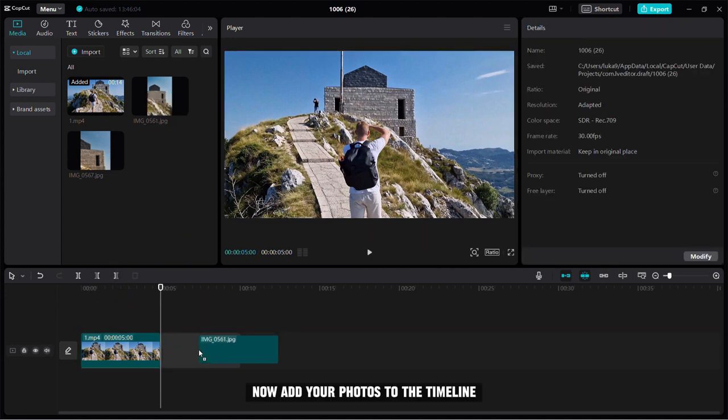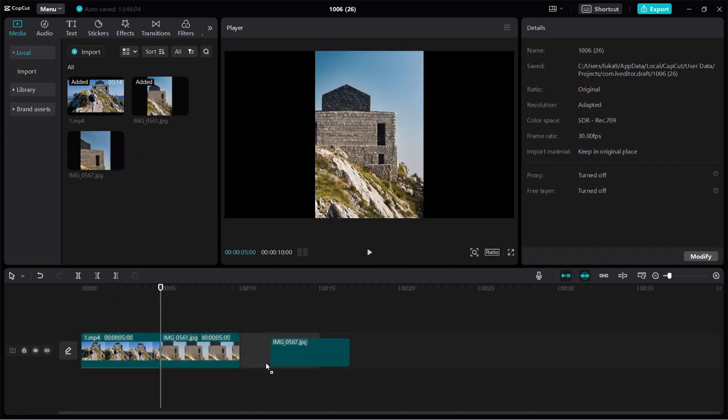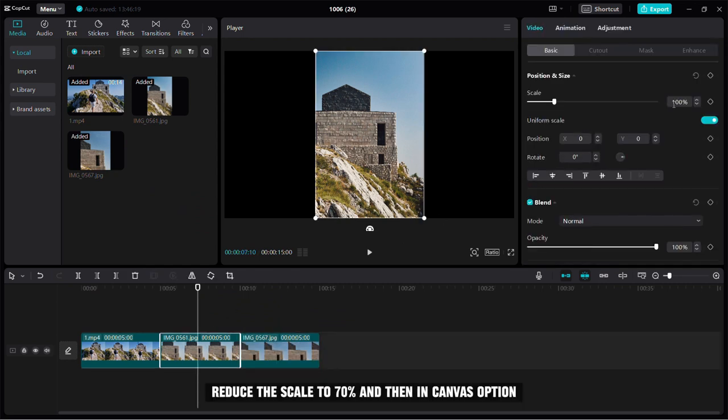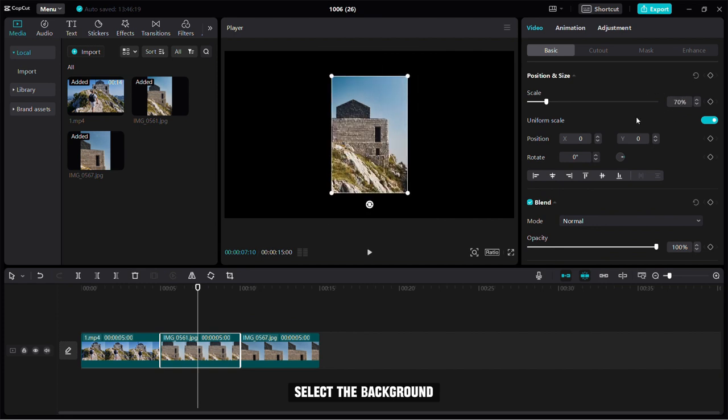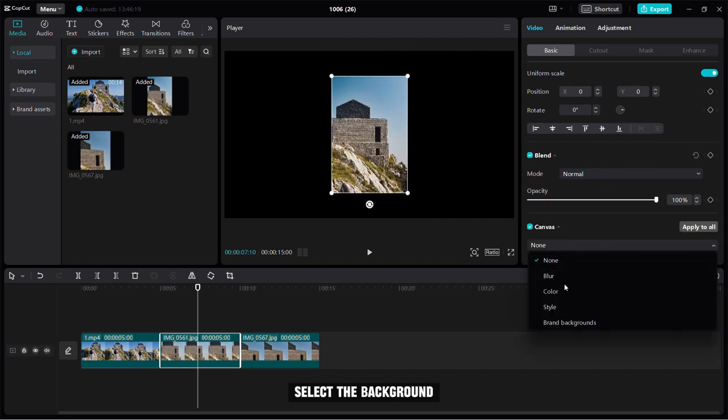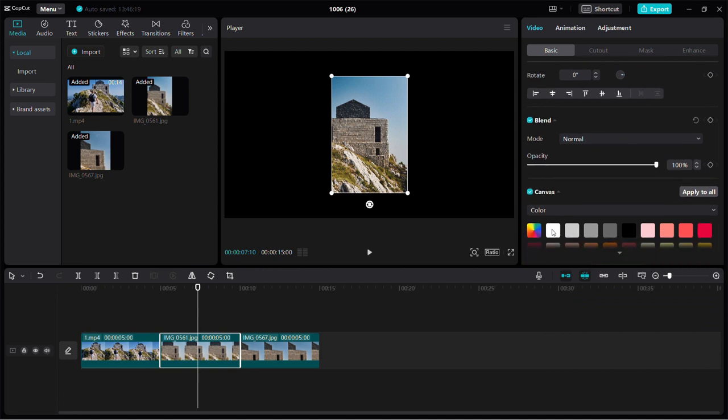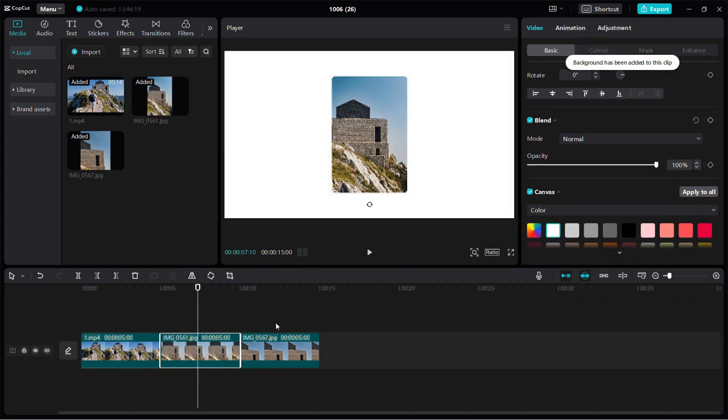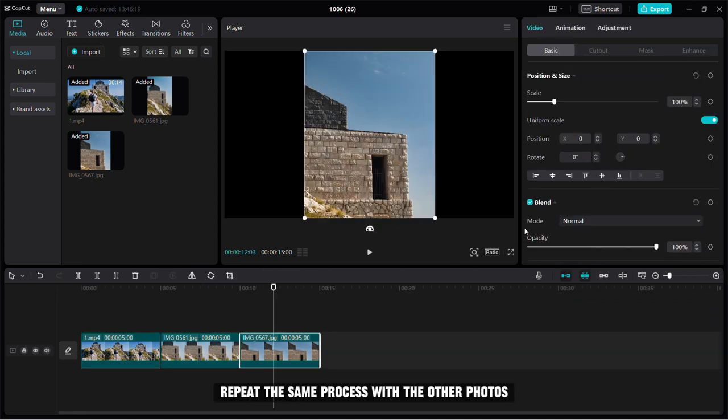Now add your photos to the timeline. Click on the photo, reduce the scale to 70% and then in canvas options select the background. Repeat the same process with the other photos.